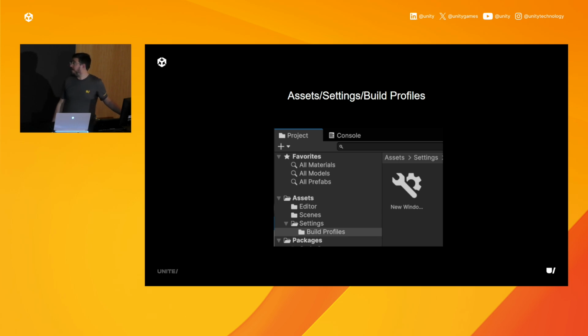So a quick note on these assets and their locations. Like all assets in your project, you can keep them wherever you like, but by default, when they're created by the build profile window, they go into a folder in the settings section of the project there under a subfolder called build profiles.